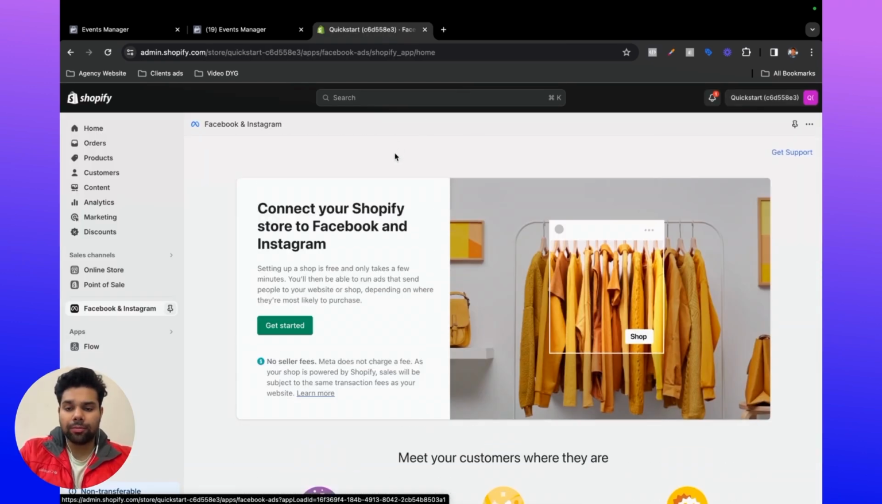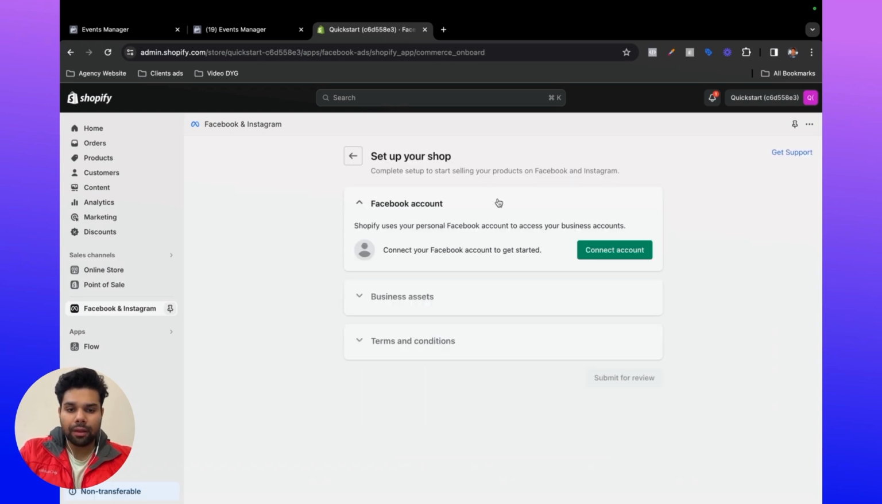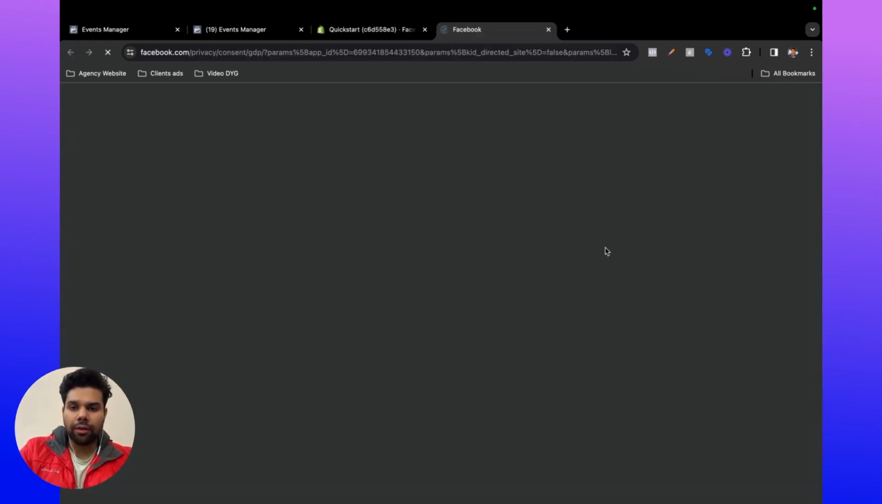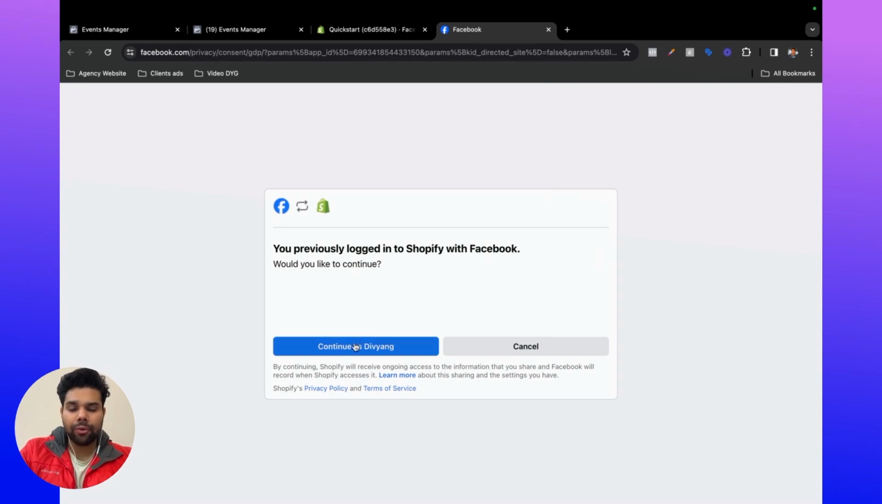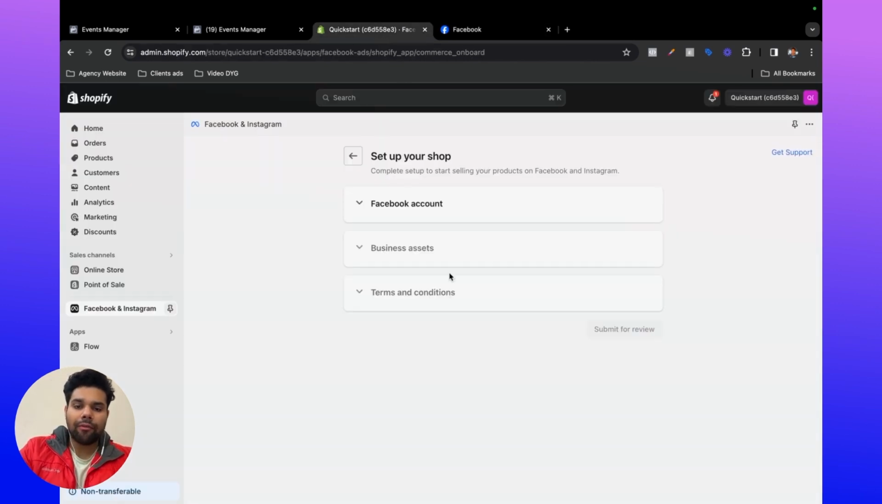After installing the Facebook app, click on get started. Connect your Facebook account. You will receive a pop-up like this. Continue as the profile. After that, you need to select your business assets. That will be Facebook page, Facebook pixel, Facebook ad account. Everything should be the assets that you will be using. You need to select your Facebook page and Instagram. Connect it over there. Just follow the simple process, right? And click on the submit for review.